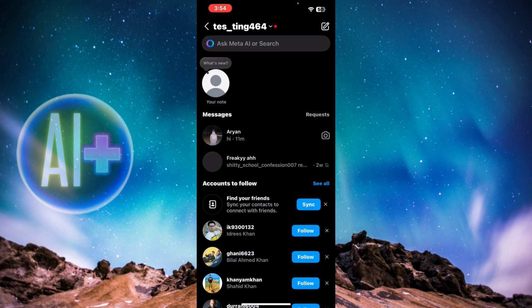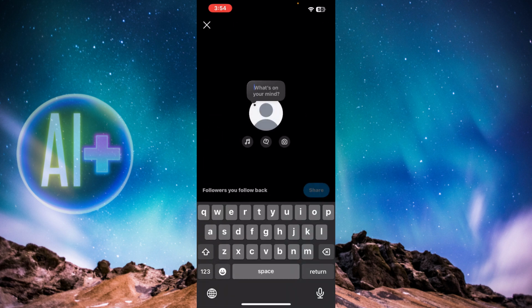And once you're inside DMs, what you simply need to do is press on the note section where it says what's new. It could say something different, but you just gotta go ahead and press on this little cloud right over here. Once you do this, you will see three options. The first one being music, the second one being a cloud prompt, and then a camera. So you just gotta go ahead and press on the second one, which is in the middle, which has a question mark on top of it. Just go ahead and press on that.